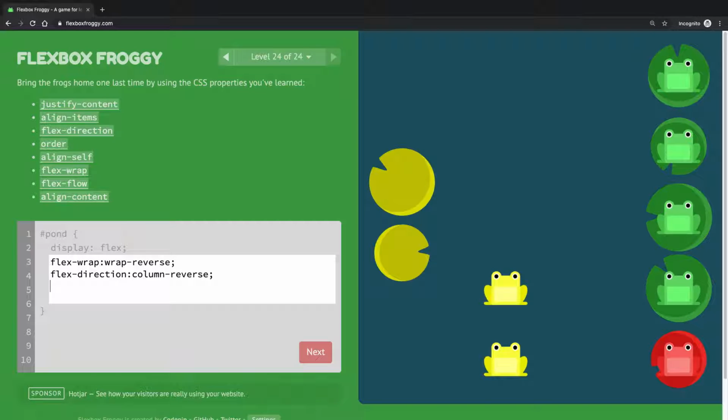Notice that none of these CSS properties are on the individual frogs. They're all on the pond. So just keep that in mind. This is all in relation to the stuff inside of it. So at this point, you just kind of start trying things, right? So what else we got? Justify content center, maybe. Your guess is as good as mine.